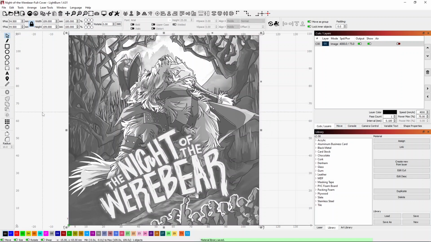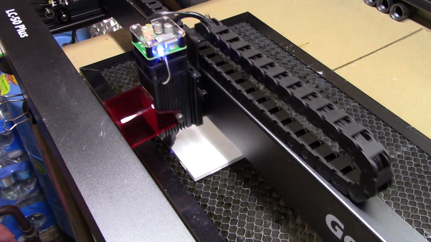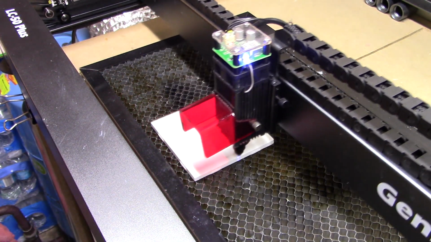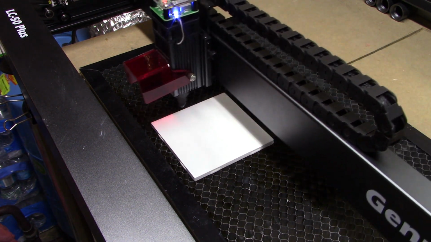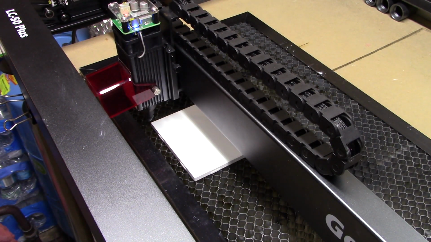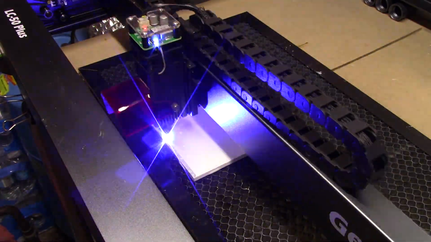We have the size set. Let's go ahead and send this to the laser. See how it turns out. Before we get started, I'm going to do a quick frame to make sure that the laser and the tile are positioned well. And that looks like it's pretty good. So let's go ahead and start the burn.